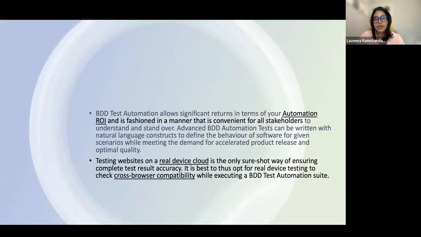BDD test automation also allows significant returns in terms of automation return on investment, and is fashioned in a manner that it's convenient for all stakeholders to understand and stand over. Advanced BDD automation tests can be written with natural language constructs to define behavior of software for given scenarios while meeting demand, accelerated product release, and optimal quality. And testing websites on a real device cloud is the only sure way of ensuring complete test results accurately as well.